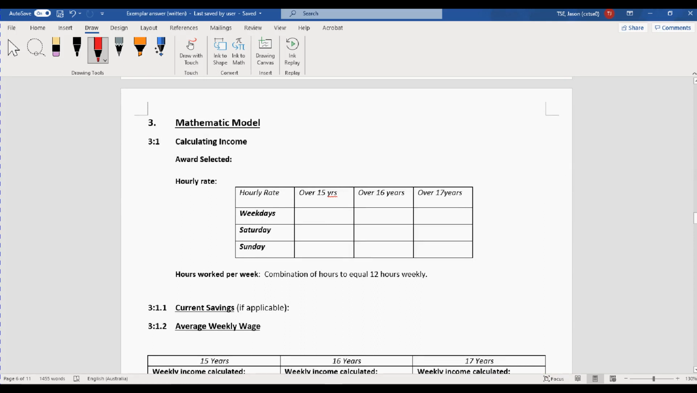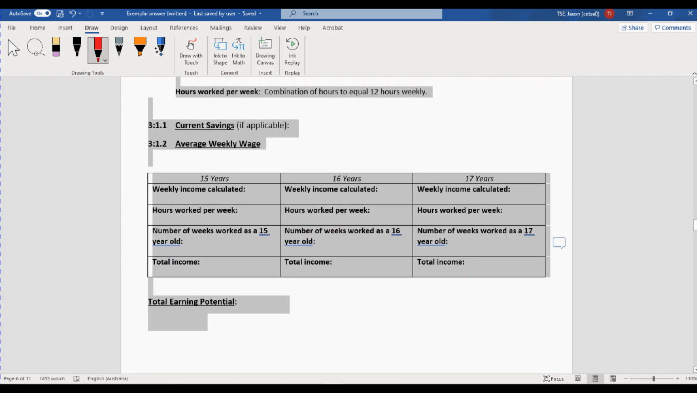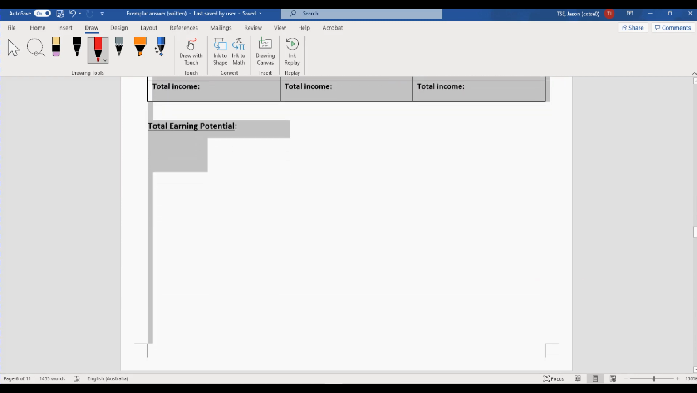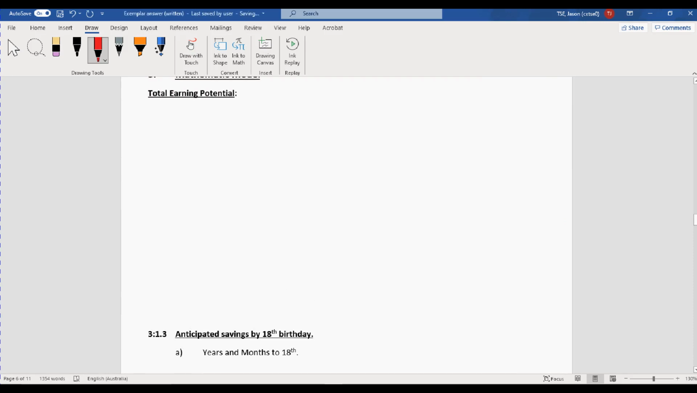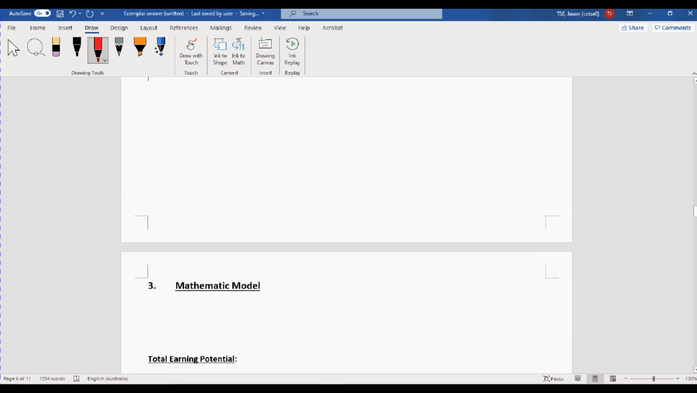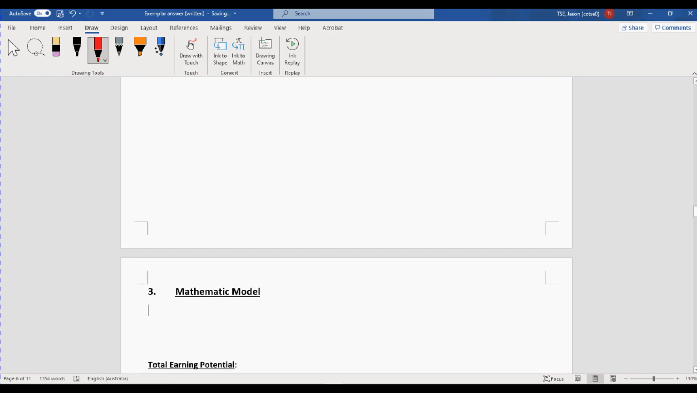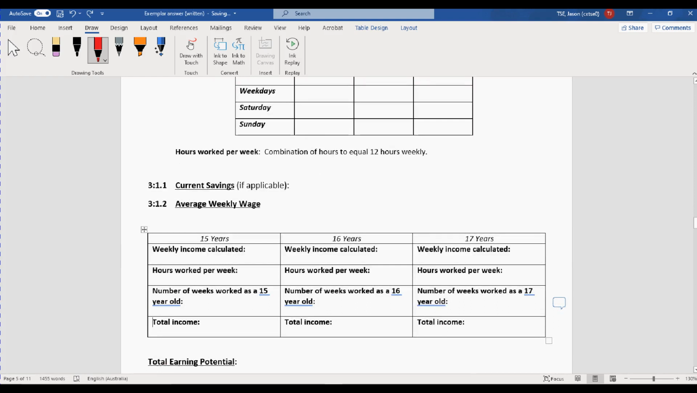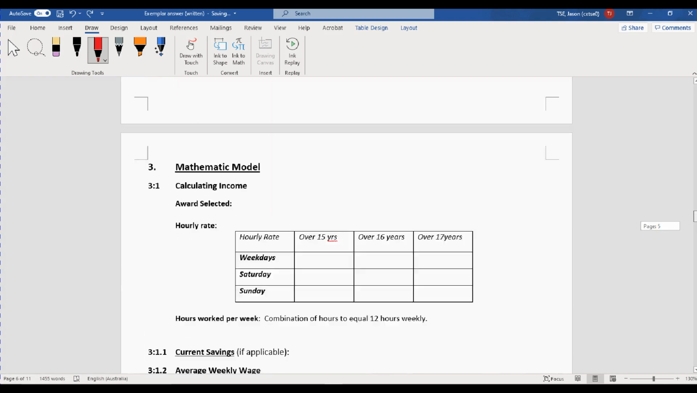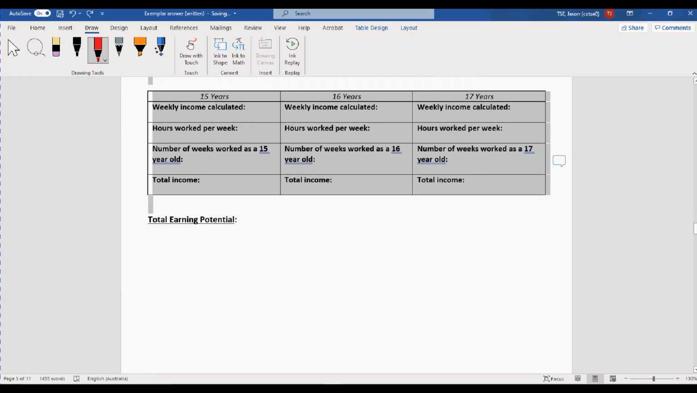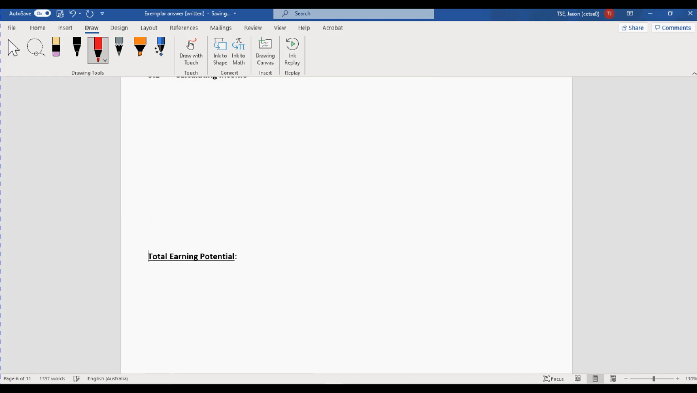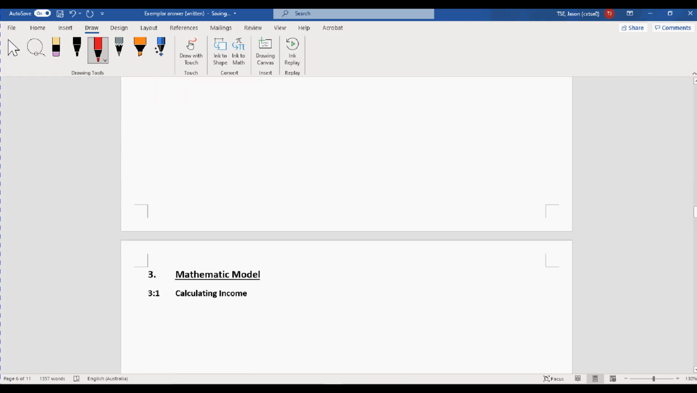We have a few templates for you, but instead of using them, please delete all those tables. We don't need them. Until here, total earning potential, we just stop here. Under the mathematical model, please delete from award selector, just under calculating income, until the total earning potential. We leave some space here.